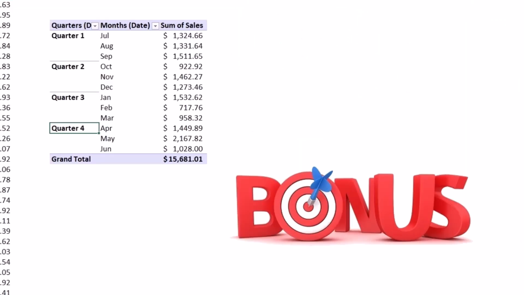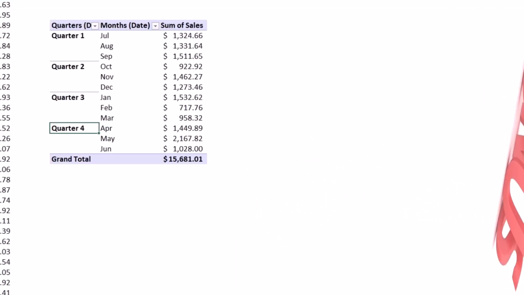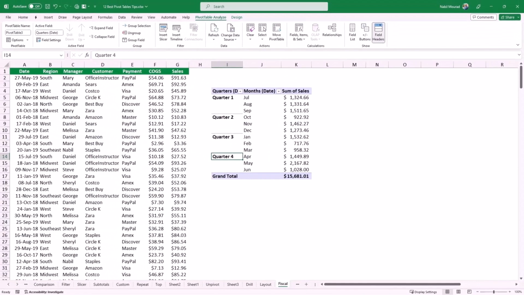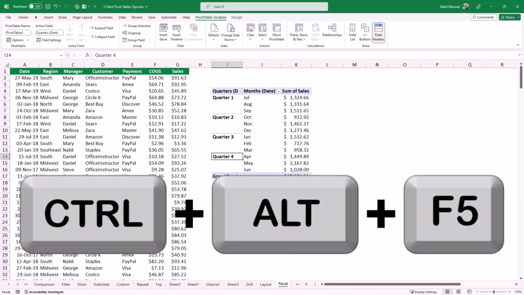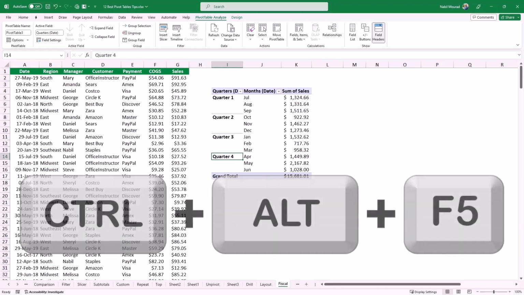A bonus tip for you: if your source data changes, you can refresh the pivot table with the shortcut Alt-F5. We have a better shortcut that can take care of refreshing Power Query and pivot table, that is Ctrl-Alt-F5.